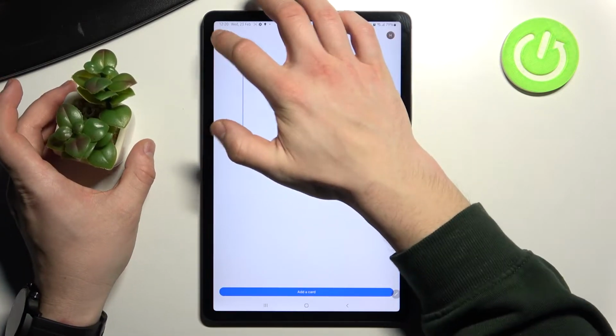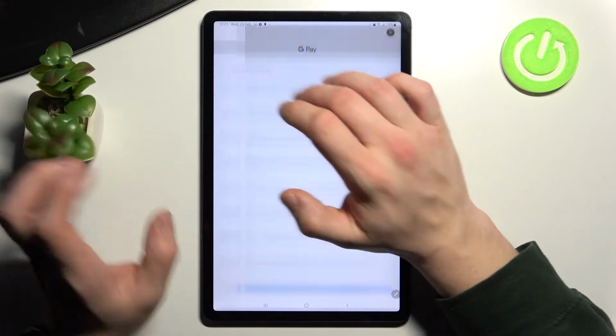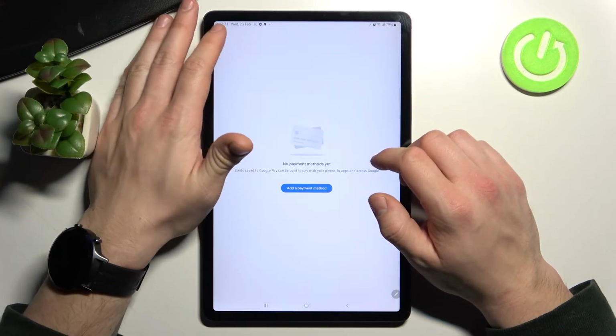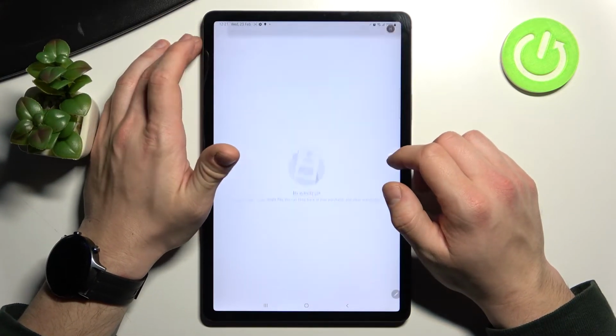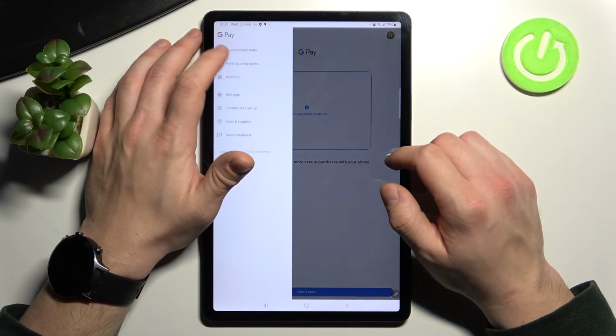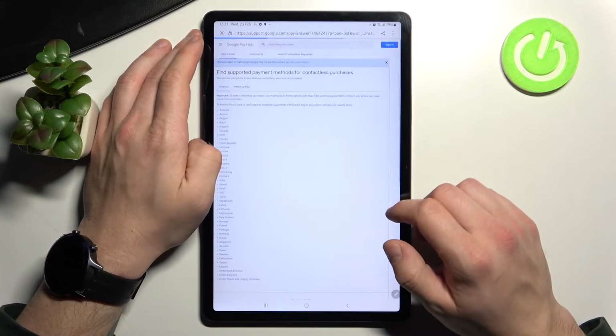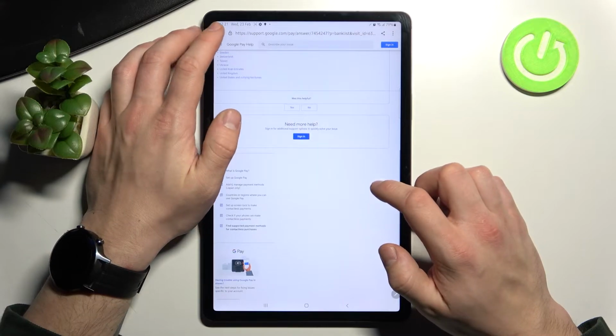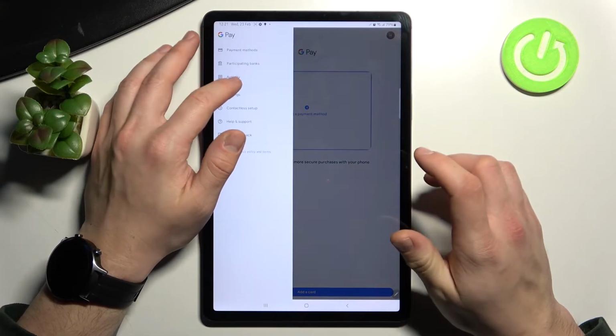If you tap right here, you get access to all of your payment methods, full list of participating banks, and your full activity.